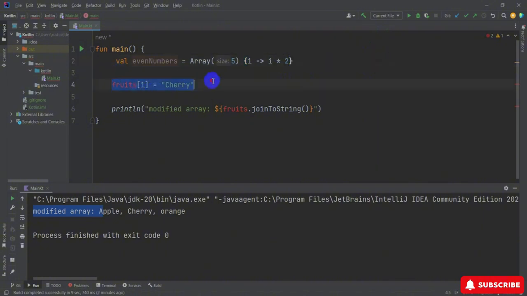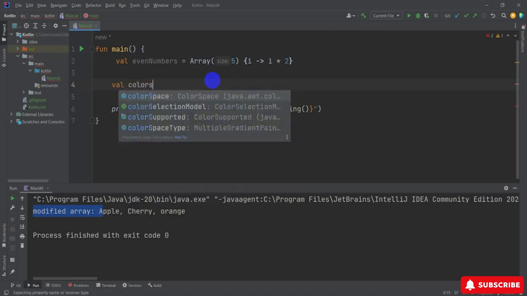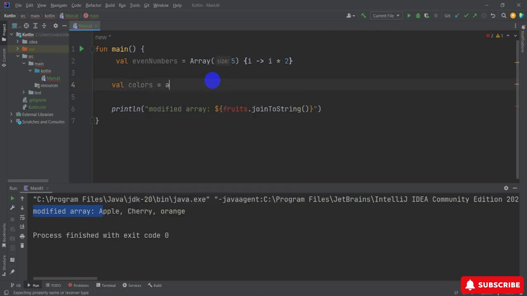So now remove this. First of all, I type val again, and then create colors equal to the arrayOf function. Inside I create the color names, suppose red, and type blue, and also type green. Okay, and then I'm going for printing the arrays. Okay, so now inside, first of all, I create the even numbers.